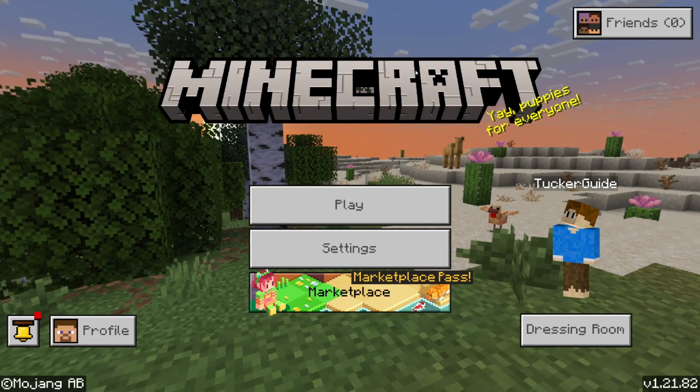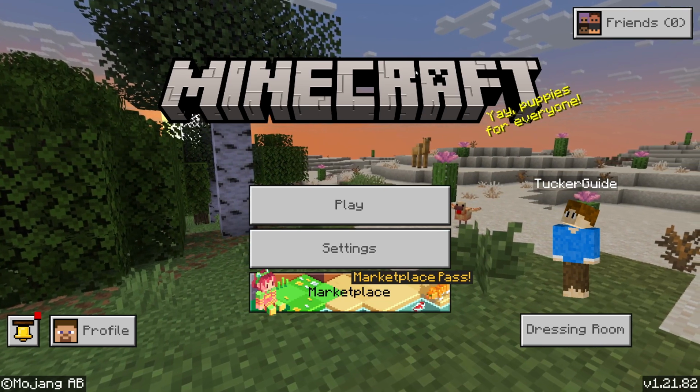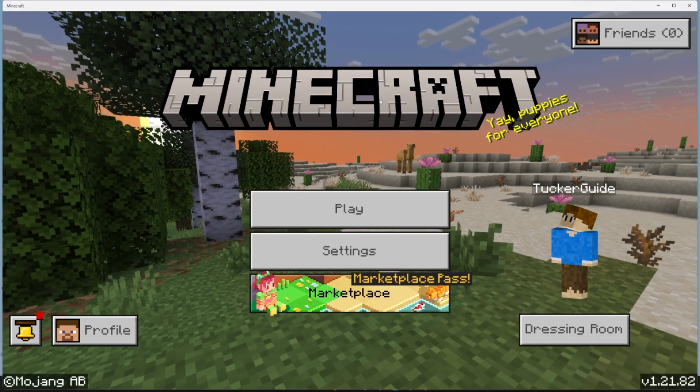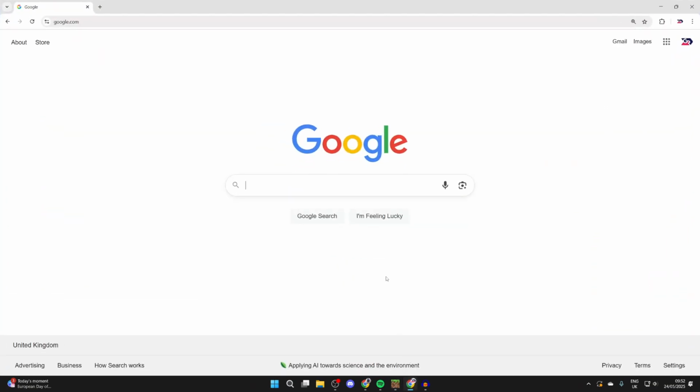Mods can enhance the game and add different things, so they can make the game more fun perhaps. So to get started, we need to come out of Minecraft Bedrock and open up a web browser of your choice. In this case, I'll use Chrome.